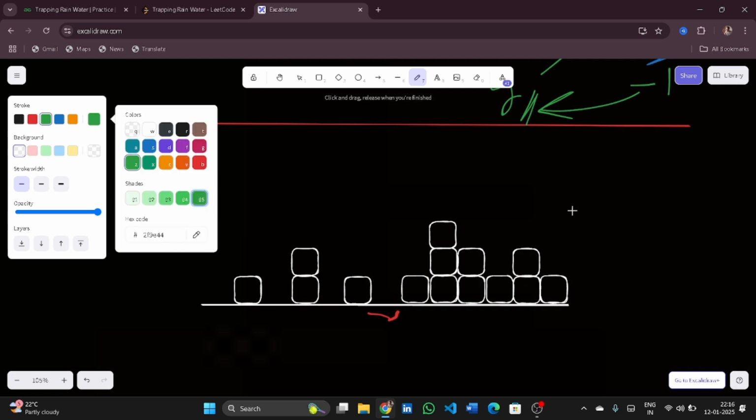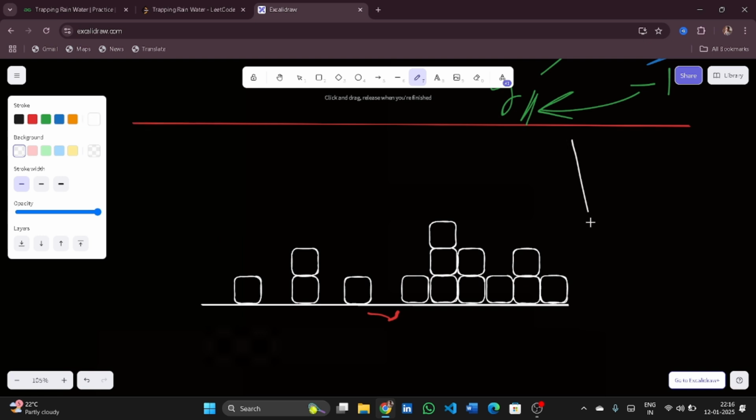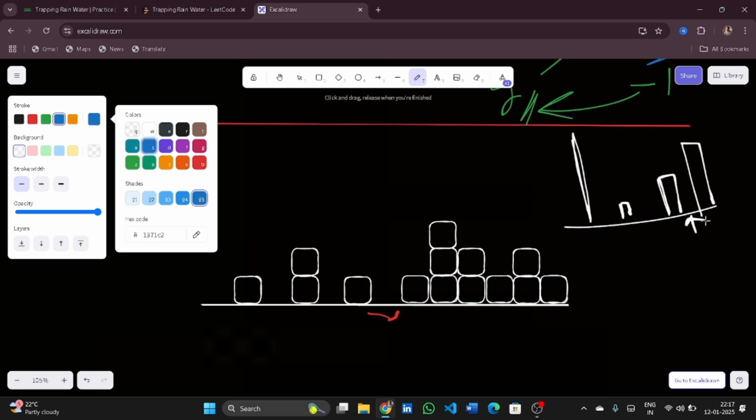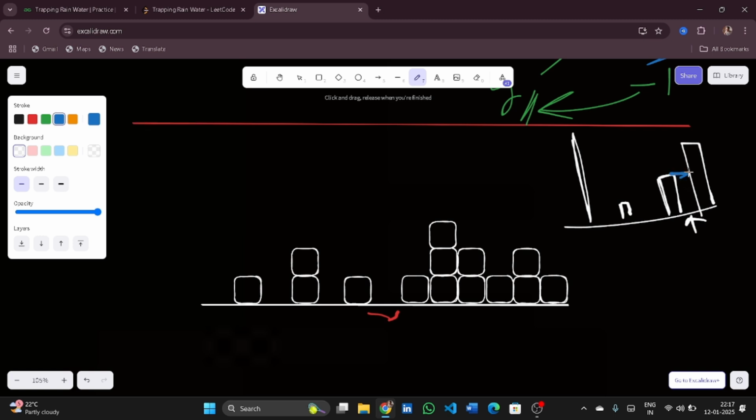Now let me take an example. Here there is a tallest building, here a medium building or a smallest building, and here I got another building, and here another building. If you see clearly at this index, the amount of water that can be trapped is not only till here, it is till here, because all this amount of water can be trapped.